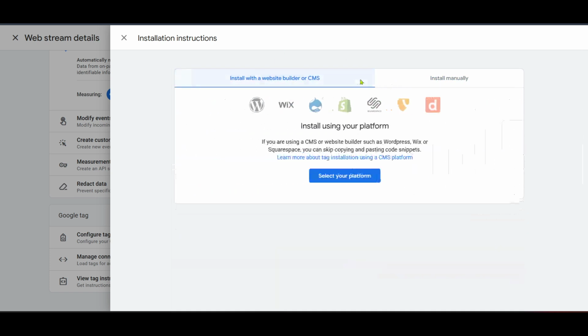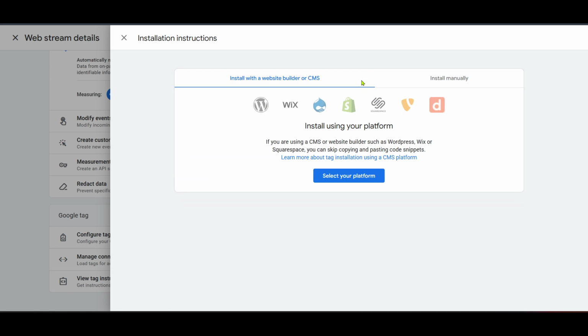By installing the tags manually, you have the assurance that everything is set up correctly to avoid the not set issue in the future. And there you have it. By following these steps, you've effectively tackled the not set issue within your Google Analytics setup. Remember, ensuring that your data streams and tags are properly configured is essential for maintaining accurate and complete analytics data.